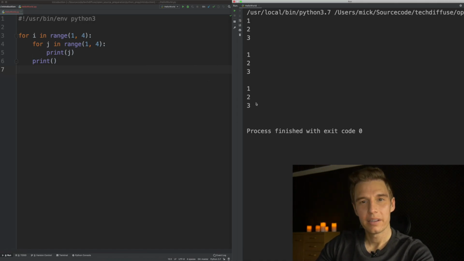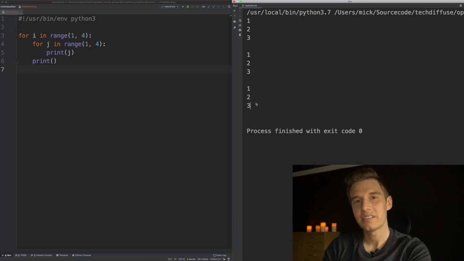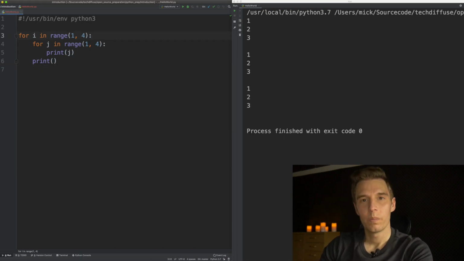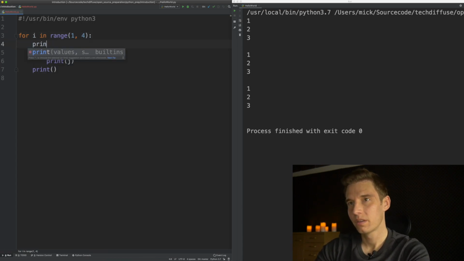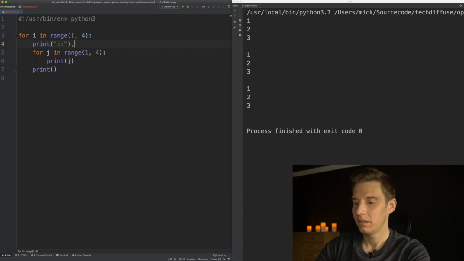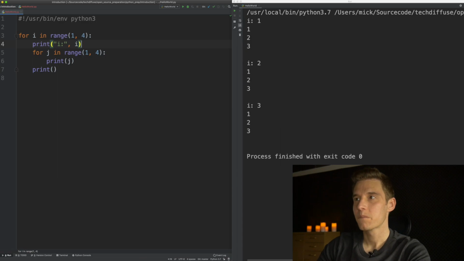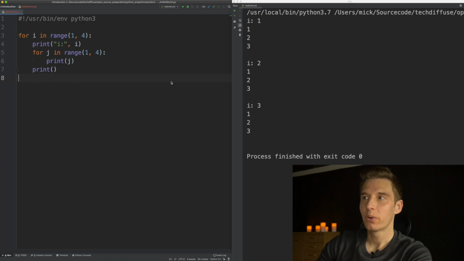Maybe we can make it a bit more clear if we add another variable. So we print the I right before the second inner loop. Okay, we have a print, we have I, and let's just print it here. Okay, so I hope this makes it a bit more clear.